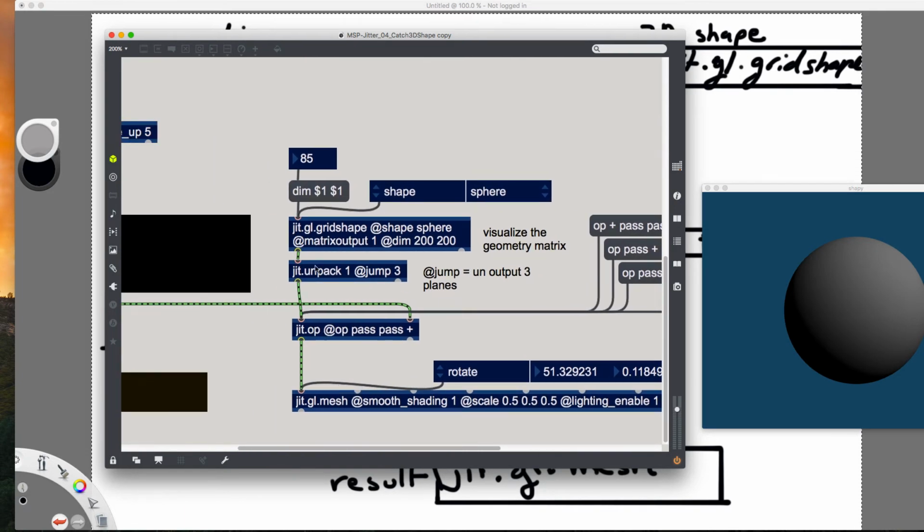remember that each time I unpack with jit.unpack, my output is going to be a matrix. So here, you will have only one output. This one output is going to be a matrix that has 3 planes. All right, and that's how I am building this matrix from here. And I am giving that to the first inlet of my jit.op.